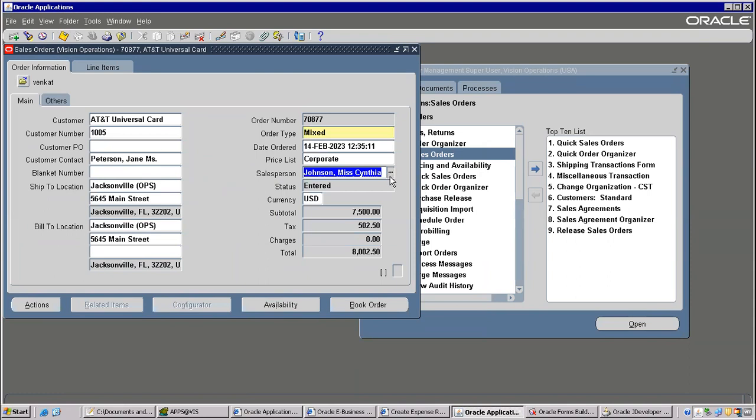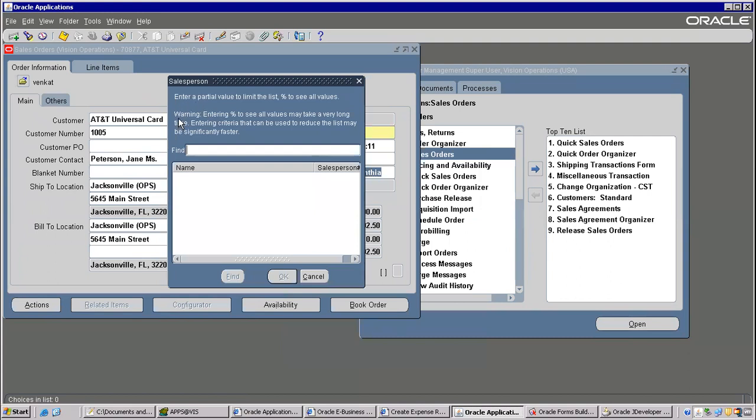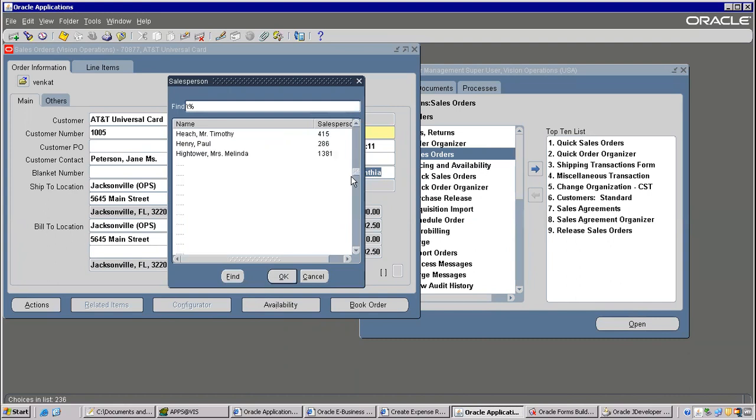Simply I press here, the 3 dots. 3 dots is a list of values. If I click list of values and you don't know what it is suggesting, just read and enter. Everything is here only. What I need to do? Either partial or percentile, both work.